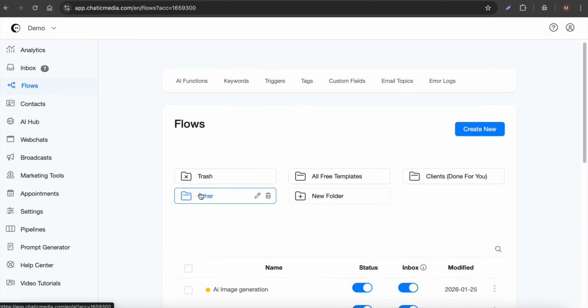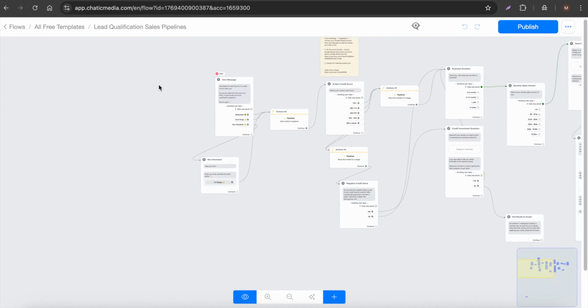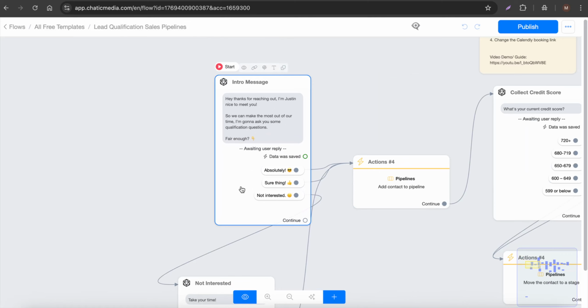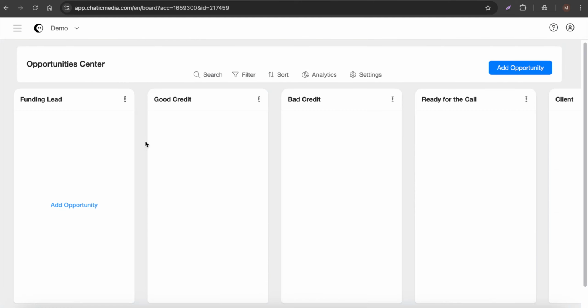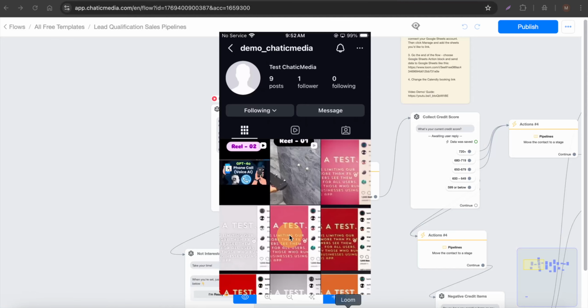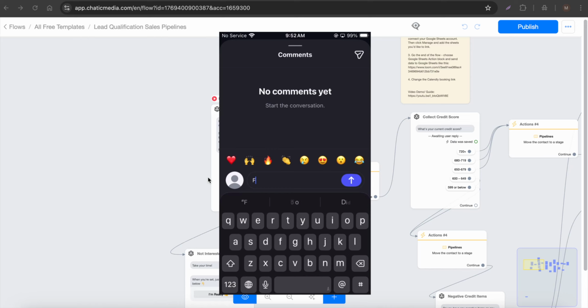Now if I go back to the all free templates, this is the flow right here. When they comment the specific keyword, this automation will get triggered and they will receive the first message, and from there it will add them to the specific pipeline stages as well. So first let's test this on Instagram. Let me share my screen. Let me open a random post, add the comment saying funding, and let's see how this actually works.